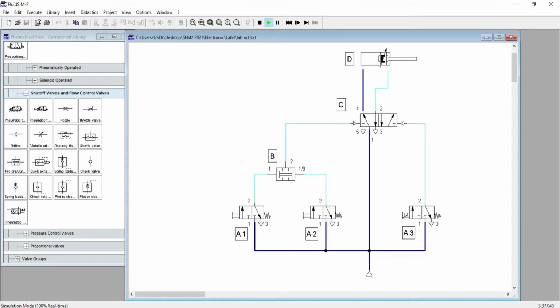When I press A3, the valve moves to the right. The air will flow in 2 different parts, which is this and this, making the piston return back to the original position. If I press A1, the valve will move to the right and let the air flow to B, which is the 2 pressure valve. B will move to the right, blocking parts of A2.